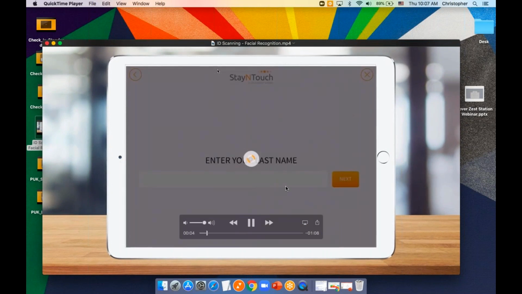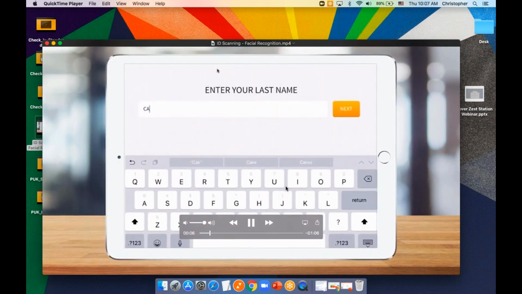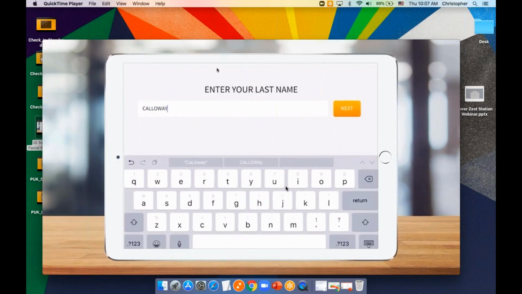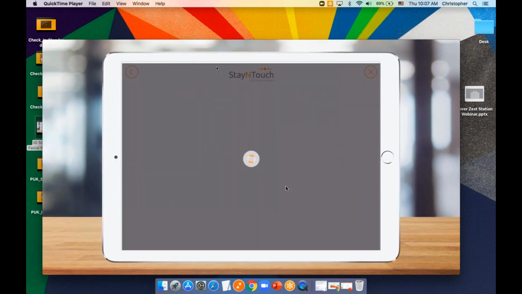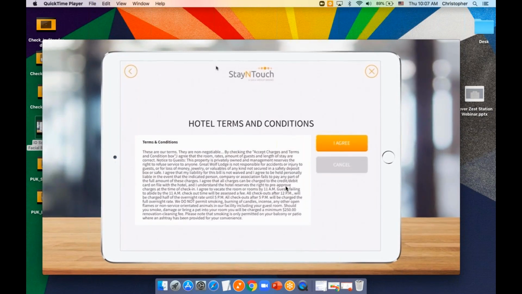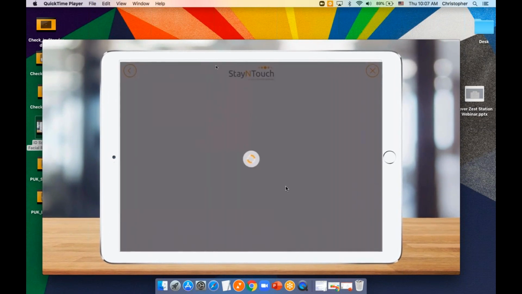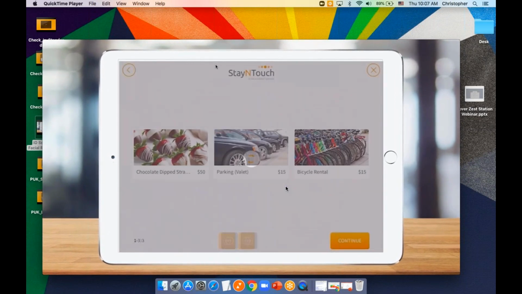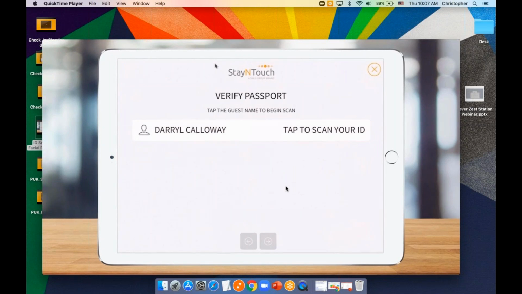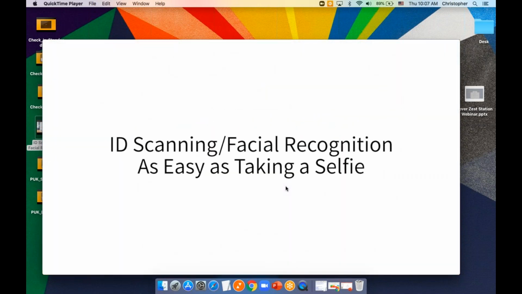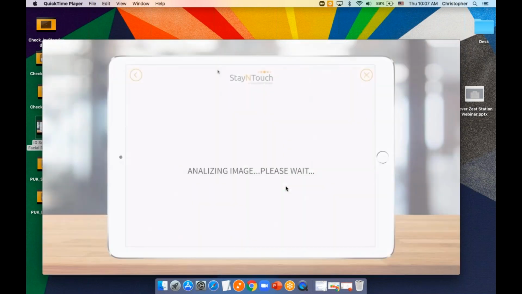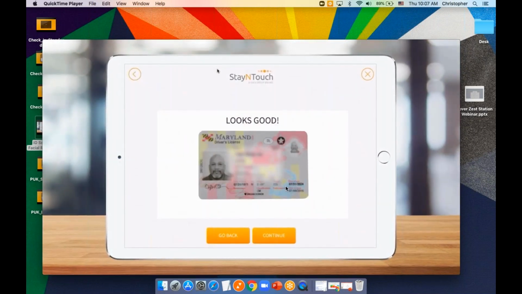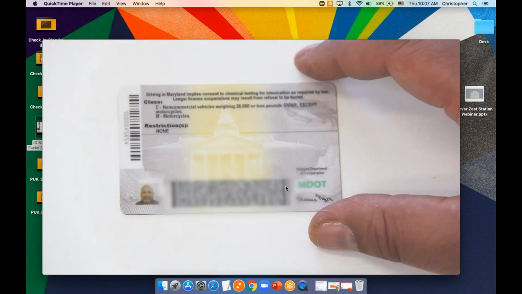So again, this is just going through the regular check-in flow. The guest is entering their last name, confirming their departure date, confirming their details. Now we are verifying their passport information. So we're scanning the front of the ID in this case. It's analyzing the image, and then it's going to ask to scan the back of the ID.